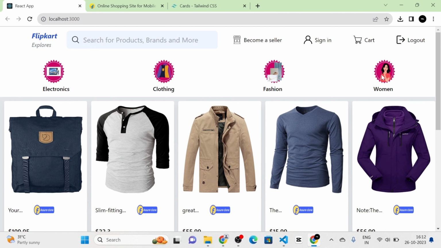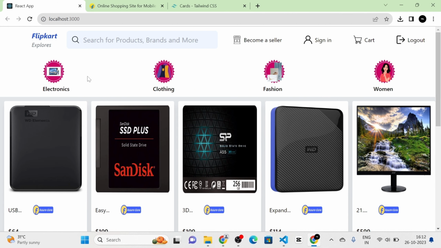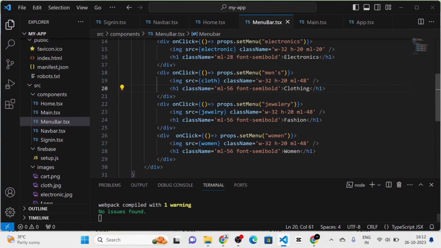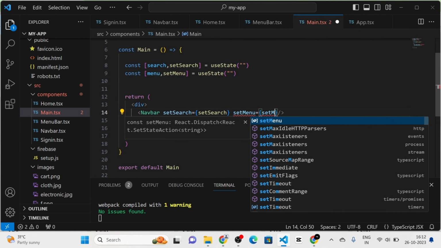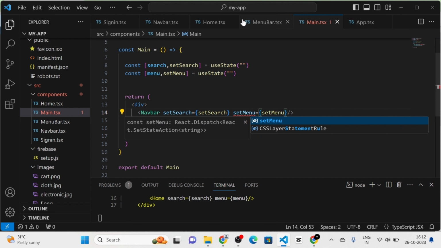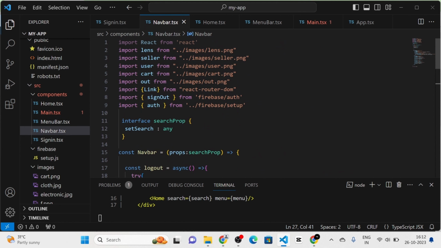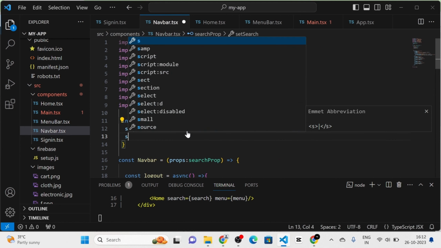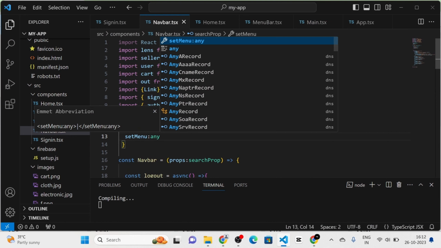So next what I'm going to do is, here you can see that it is working fine. Okay. So next I'm going to take the main component, and in the main component I'm going to pass the set menu to this navbar also. So now you can see the error there. So I'm going to take the navbar, and here I'm going to give the type for that set menu also. So here I'm going to give set menu as any. So the error has gone.